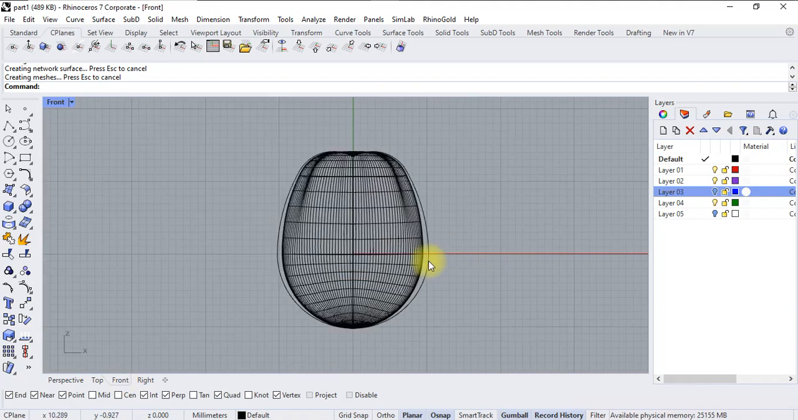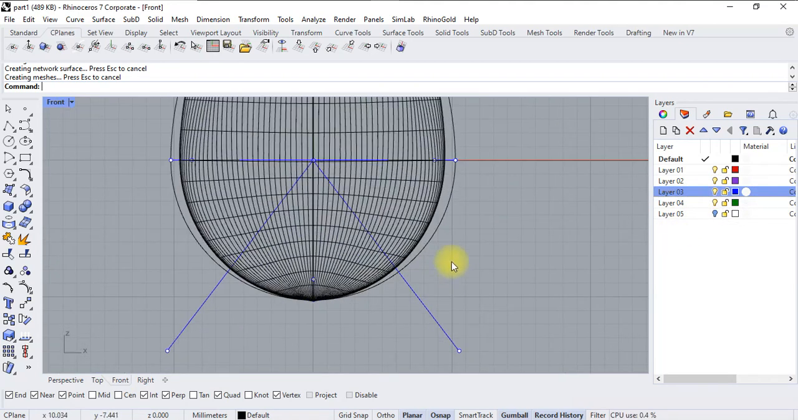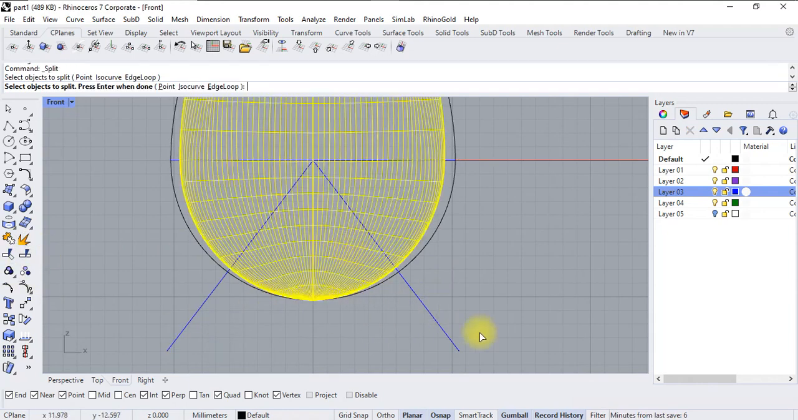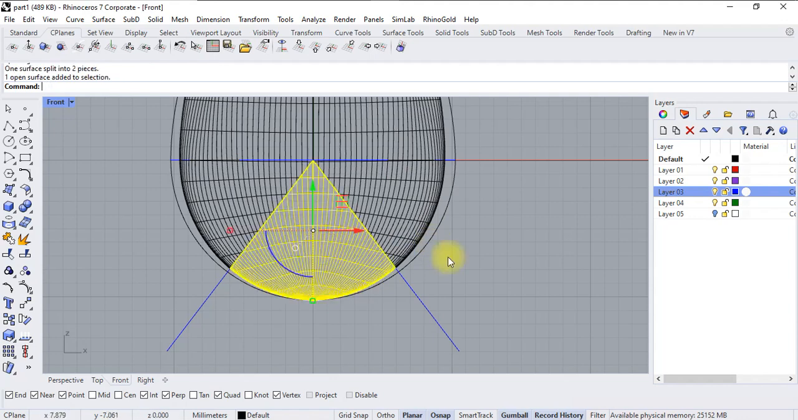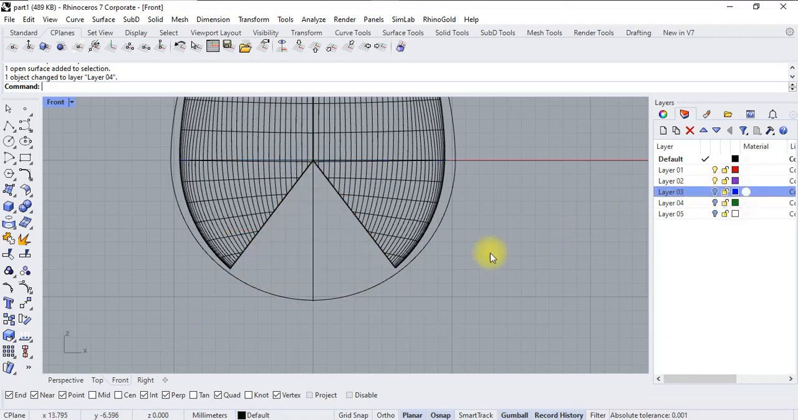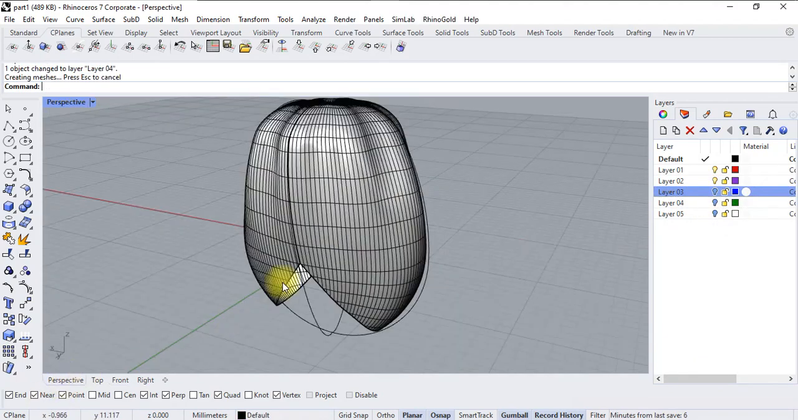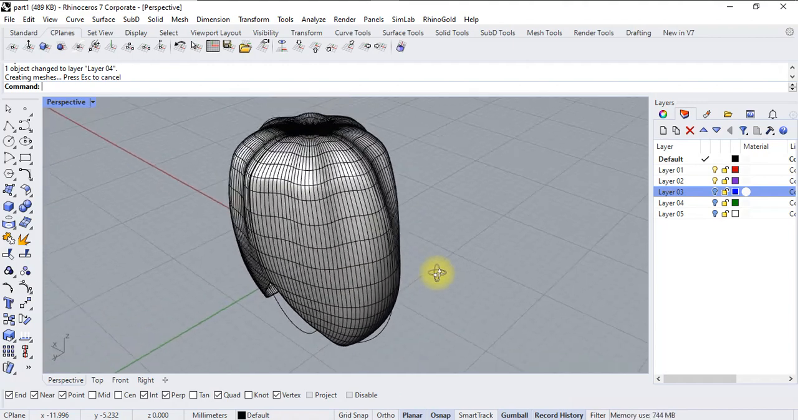Okay, now go to front view and just turn on your old curves. So right now, see, I'm using all the curves again. So use the split option, select the surface, enter, and select the splitting curves, enter. And now select the curve, select the surface and move to another layer and hide it. Now go to perspective and check your surface.